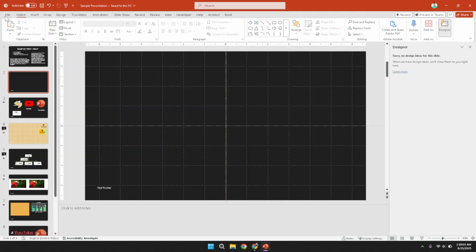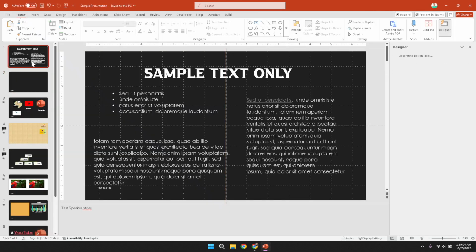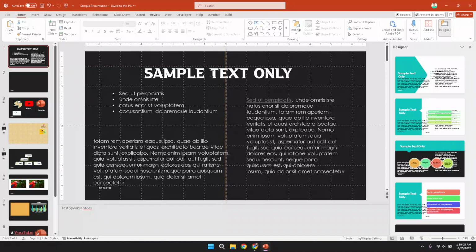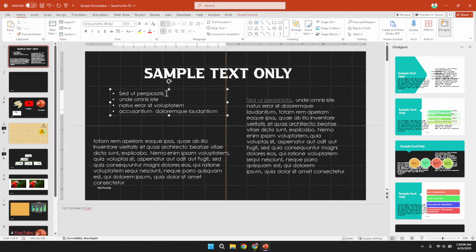When you locate the text area, click on it. This action activates the text field so that any modifications you make, including inserting symbols, will be applied exactly where needed. Taking this step ensures that you are working in the correct section of your presentation.